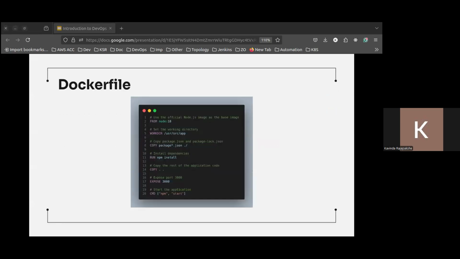Okay, let's talk about the Dockerfile. A Dockerfile is a simple text file with instructions that tells Docker how to build an image. It's like a recipe for your application. In a Dockerfile, you can define everything. What is the base image here? It's Node 18 and all dependencies. We install those dependencies here, and the source code, here we copy the source code.